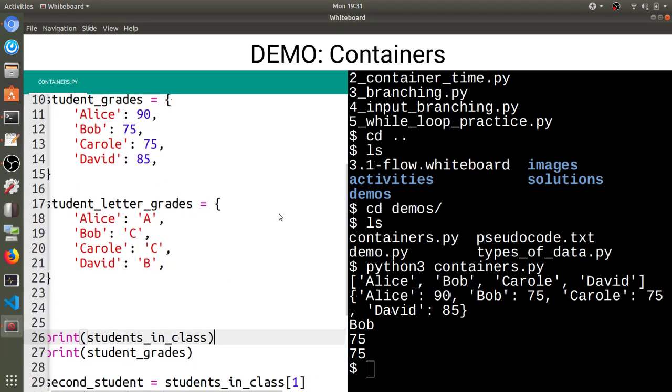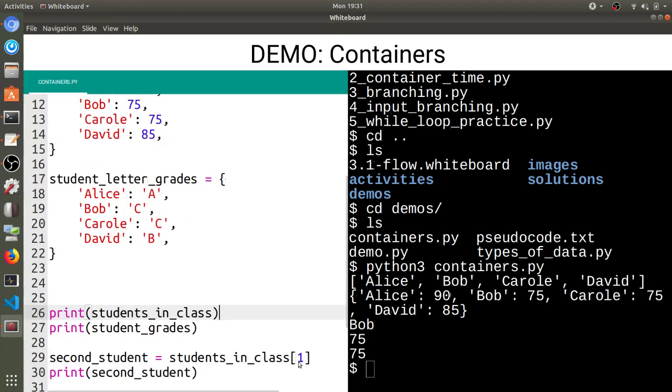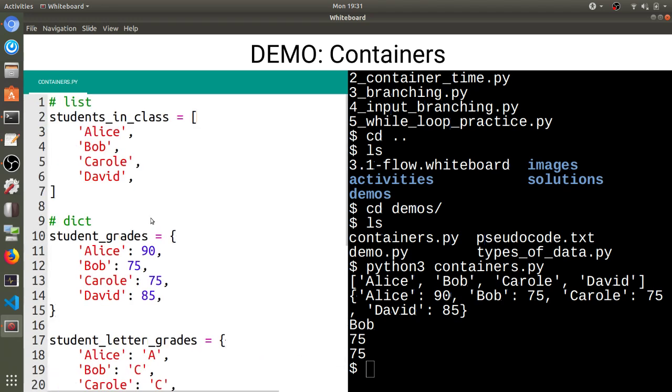And I want to point out one more thing. How come I say second student equals students in class 1? The reason is that we as humans often count first, second, third, fourth. That's how we count typically. Computers, on the other hand, count 0, 1, 2, 3. Which means to access Bob, we actually use 1, because we start counting at 0.